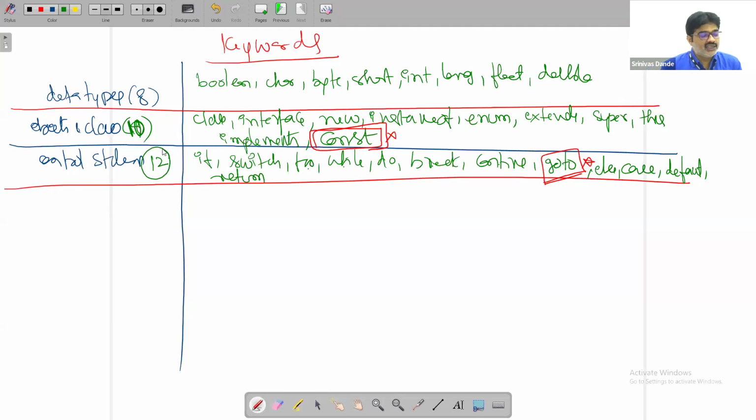Else if is not there in Java. Continue also I have written. Read mine again. See, if, switch, for, while, do, break, continue, goto, else, case, default, return. Now 12 we got. Case is also written. Case is here. 12 are there, right? So 12 regarding this.